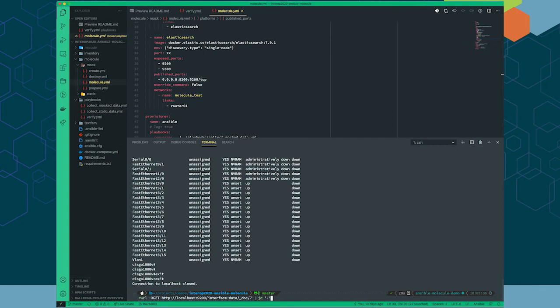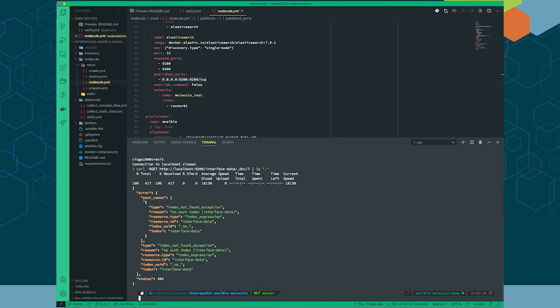Here is a curl command for Elasticsearch that is going to search on that index and just want the 7th interface. You can see that the index is not found and the overall status is 404, so there's no document there. So all that is good, it is what I expect it to be.